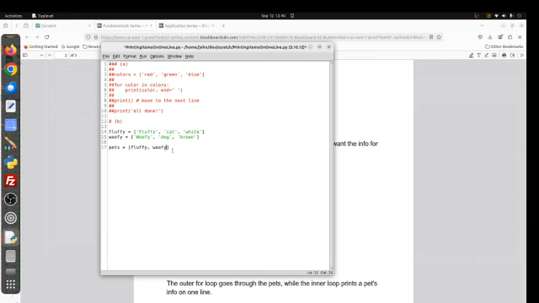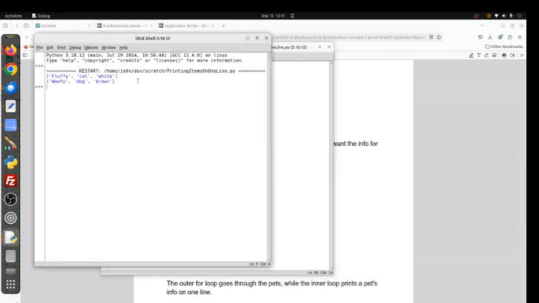Okay. And now we want to print out the information for each pet, where the information is all on one line, but each pet is on its own line. So you could do for pet in pets, print pet. And sure enough, if you run this, you'll see that you get things kind of close to the way we want them.